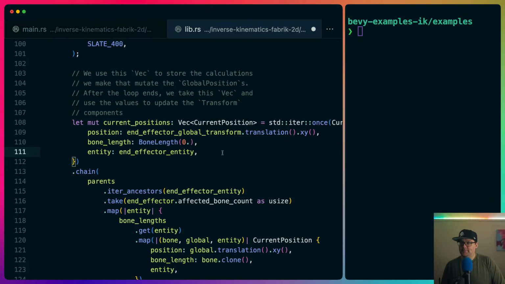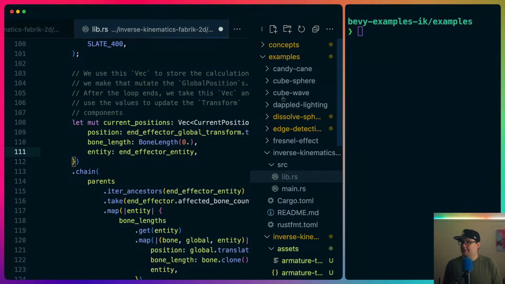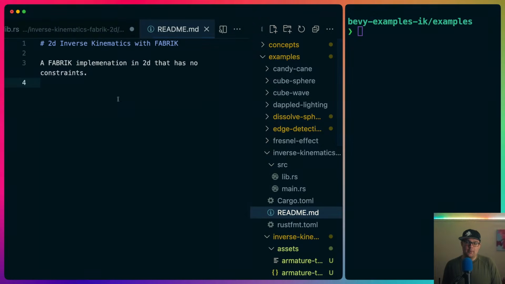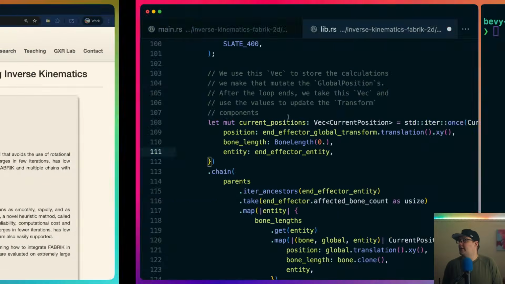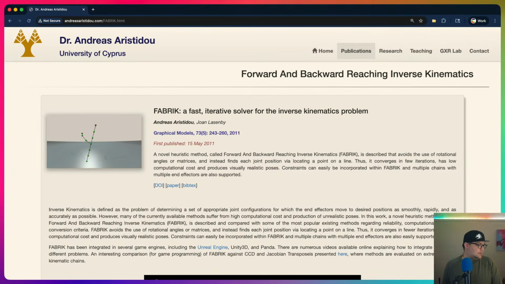So yeah, and then the other thing is that all of these examples typically come with a README where I write a bunch of stuff. In this case, that stuff is over here. Let's see if I can pull this up real quick. Just watch.